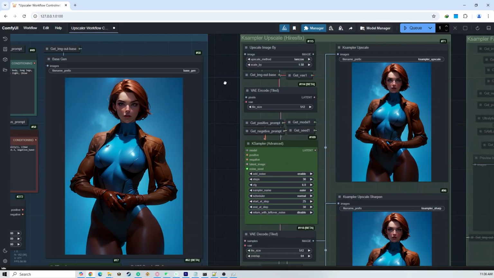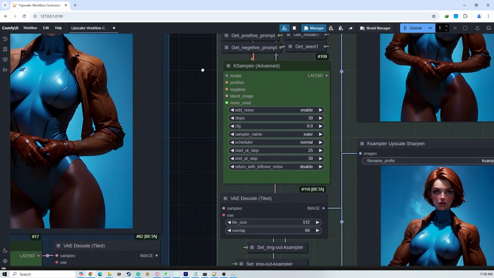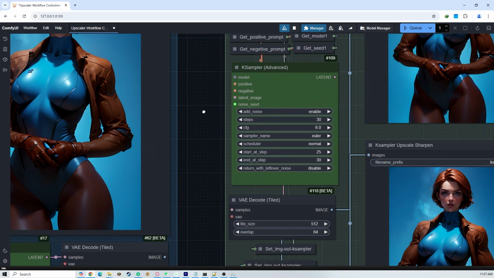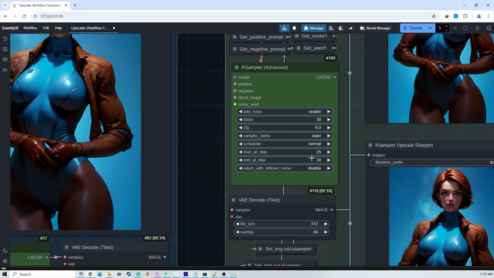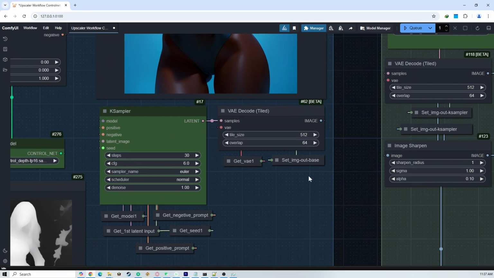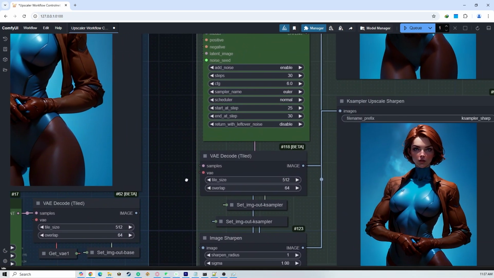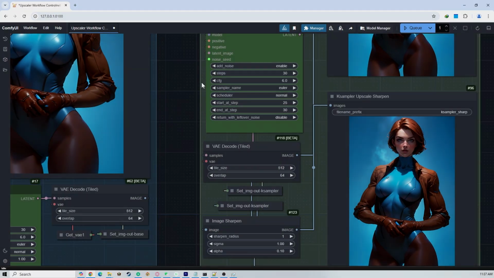Alternatively, you can use an advanced K sampler instead of the regular one to make things faster by only generating the last 5 steps instead of running all the steps. I'm using the same number of steps, same CFG, and same scheduler here, but I have set the starting step to 25 and the end step to 30. That is the last 5 steps of the first generation. This will significantly save a lot of time and give you the same result.